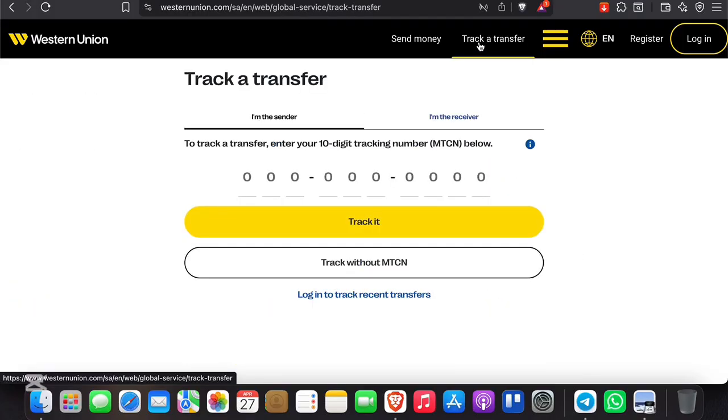Step 2, hit track transfer. So go ahead to westernunion.com and click track a transfer and enter your MTCN. Confirm the transfer is still editable.